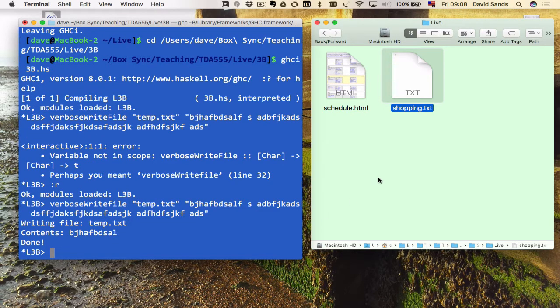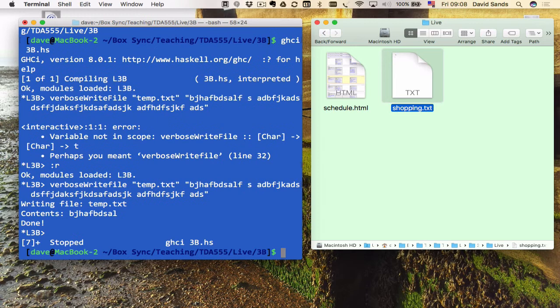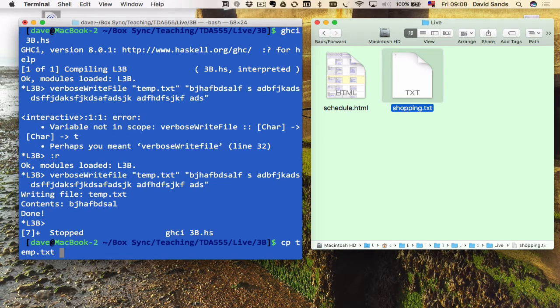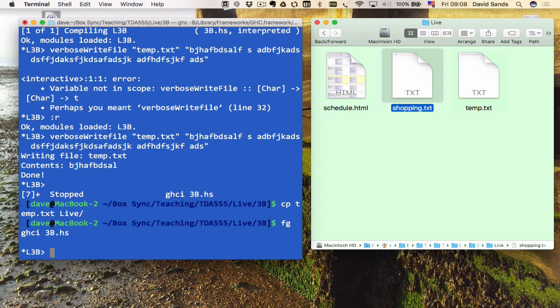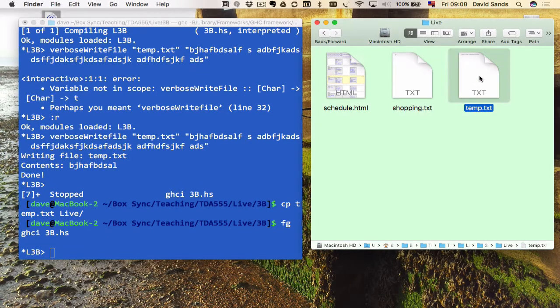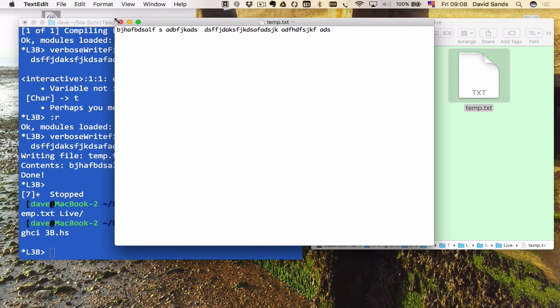And, oh, I'm not in the right directory. I need to go down a level to see that file. Let me just do that. Let me just copy that file that I just created. What did I call it? Temp. To copy it to the live folder so we can see it. Okay. So we created a file with the contents that I just did.